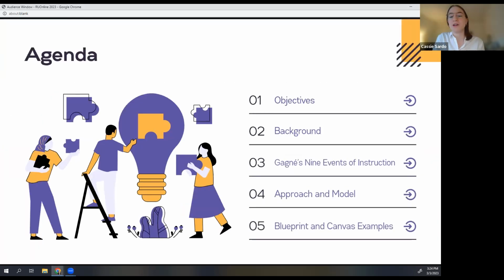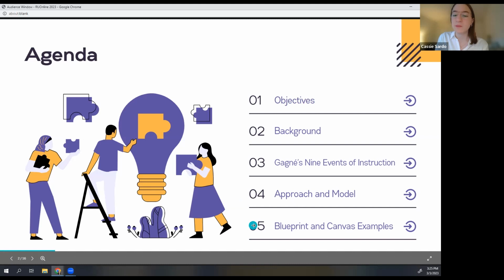So during this session, we'll be talking about how to create a more collaborative course design experience using a blueprint model based on Gagné's 9 events of instruction. So first, we're going to share our session objectives and some background about our institution and online courses. Then we're going to introduce Gagné's 9 events of instruction and explain how they've influenced our blueprint approach and model. And finally, we'll turn to an example of a completed blueprint module and how it translates to a course in Canvas.